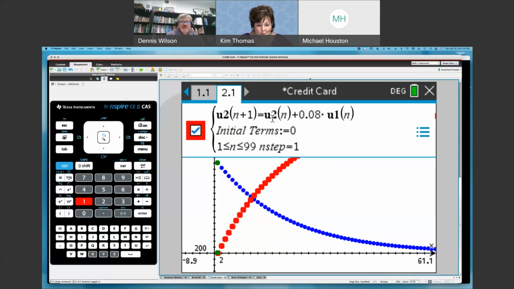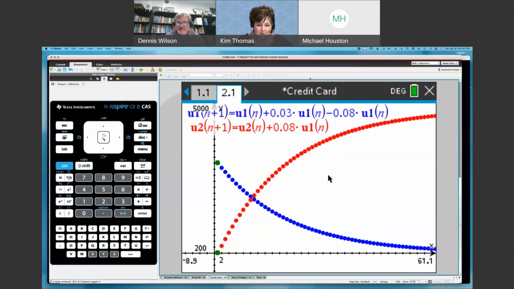If you want to go two terms ahead, then do +2. And if you're new to the Inspire as a teacher, it's not very intuitive. You're looking for a button push. Yeah. So here's that situation.